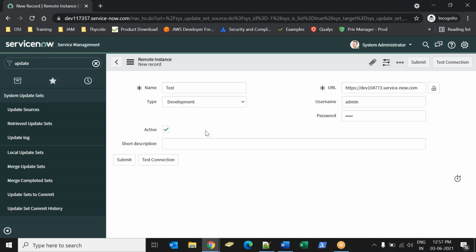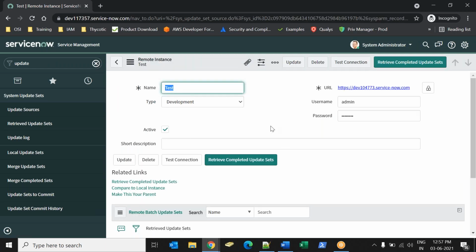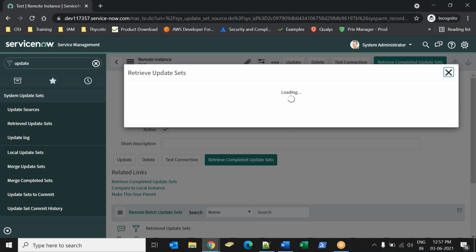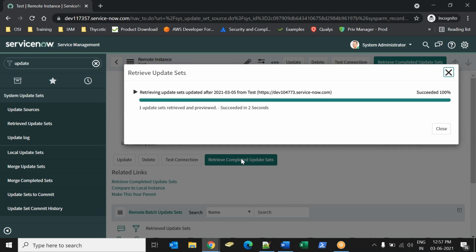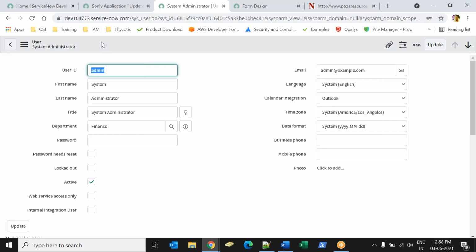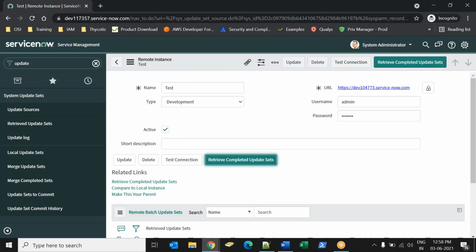Okay, connection is okay. Submit. So now I am successfully able to connect to the developer instance from the test instance. Now open this. You see it has Retrieve completed update sets. Click on it. Whichever update sets are marked as completed in the developer instance will be retrieved now. Which update set is marked as completed? Sony application.